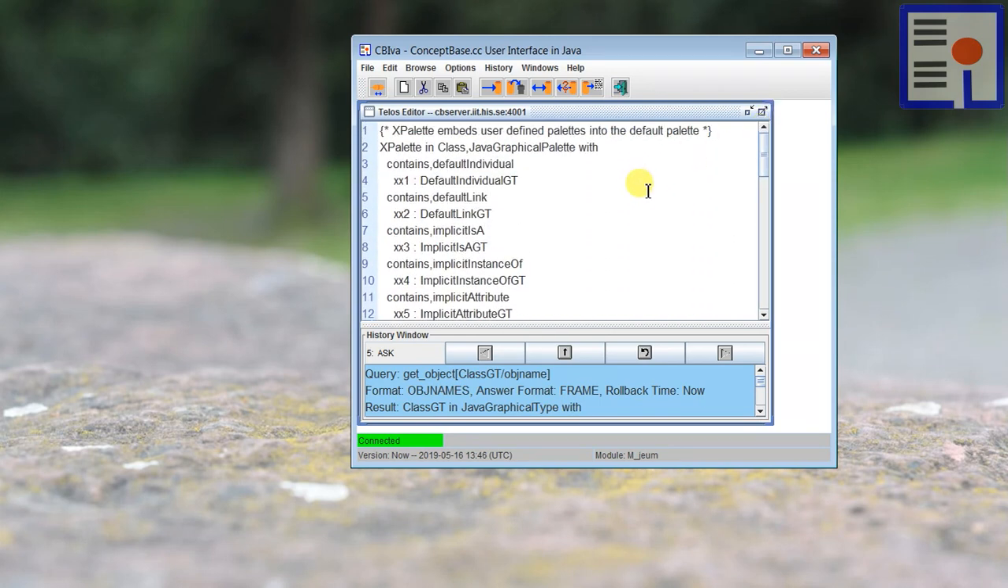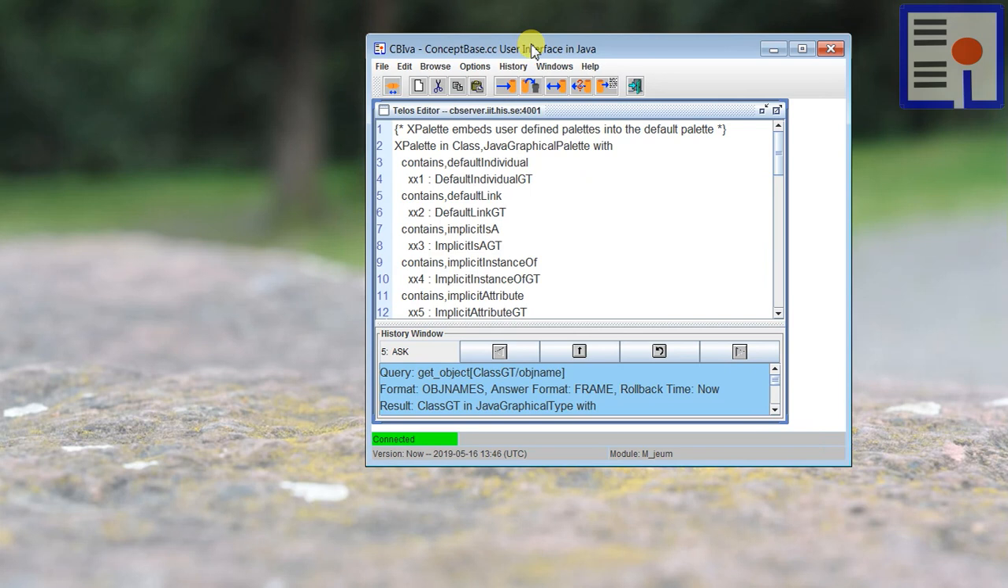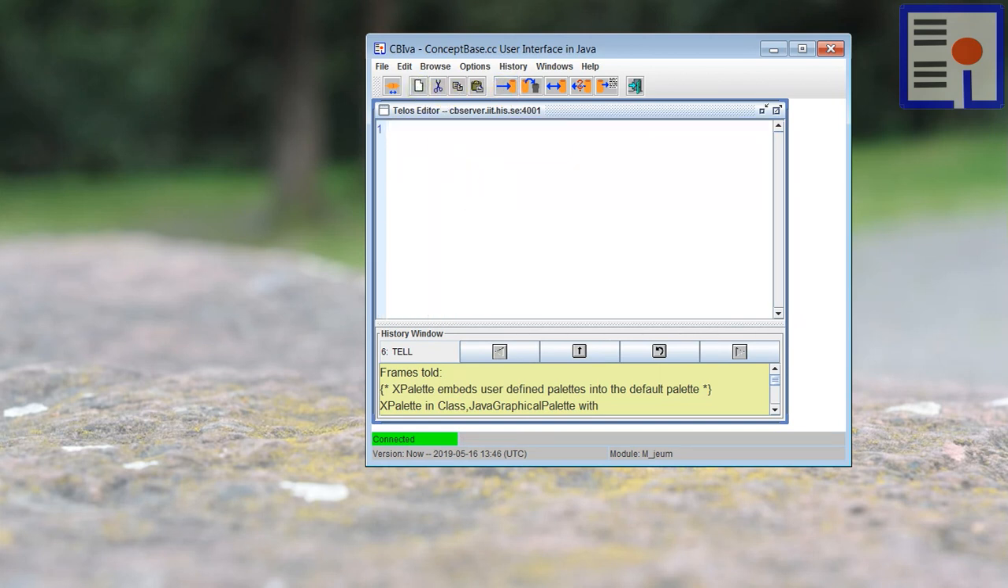And the whole purpose of this is to embed user-defined graphical palettes into the default type. So for example, you may remember that we have the default individual graphical type, and the new palette that we define must make sure that we always have this graphical type. So the XPalette is a given object that we provide to make our life a little bit easier to define our own graphical palettes. So that's about it.